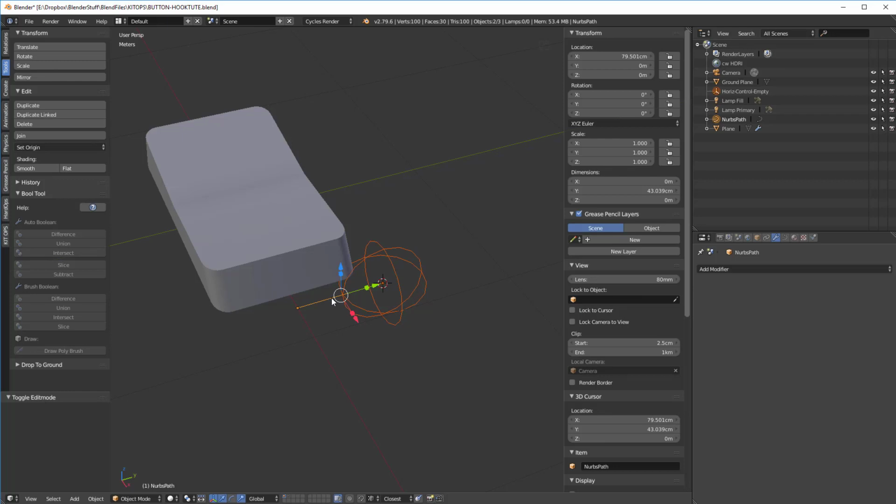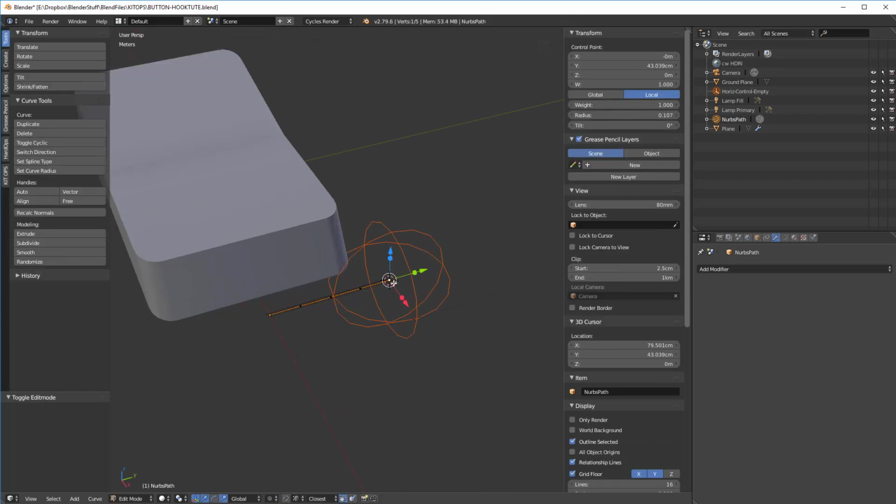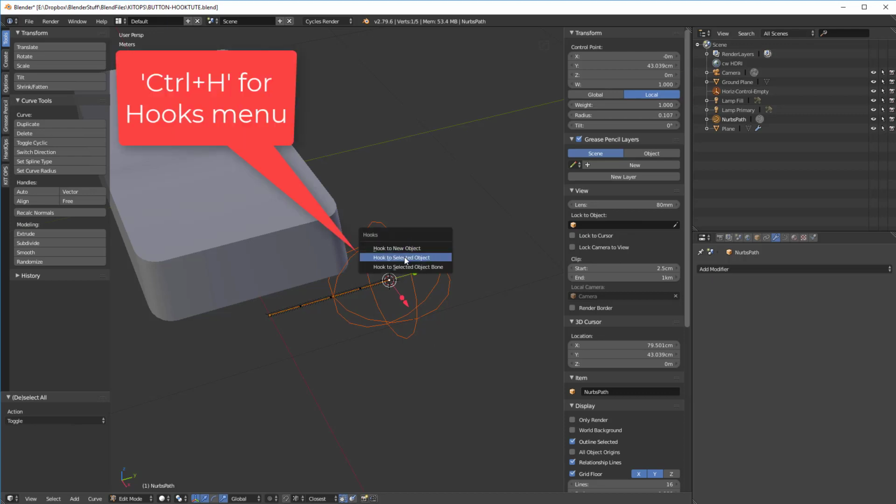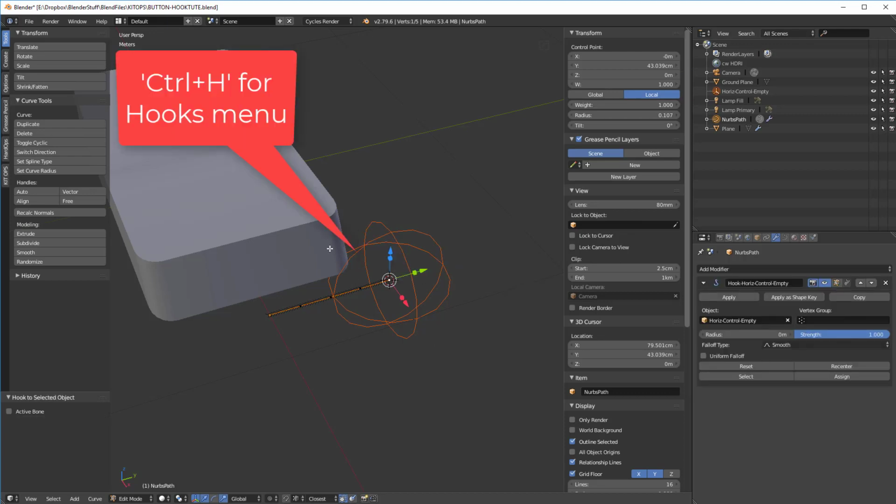And now I'm going to tab into this object. I still have that point select, and I'll do Control H, and that's my hook. So I'm going to say hook to selected object. So now I've got the selected object.